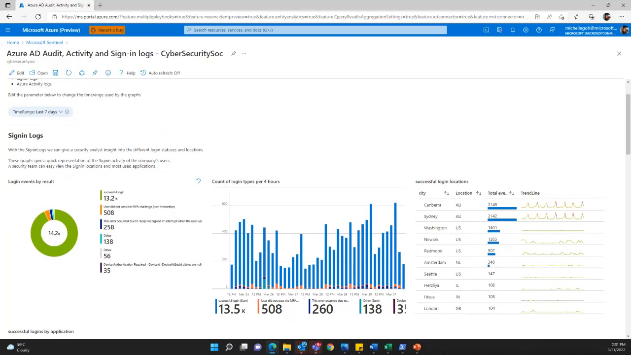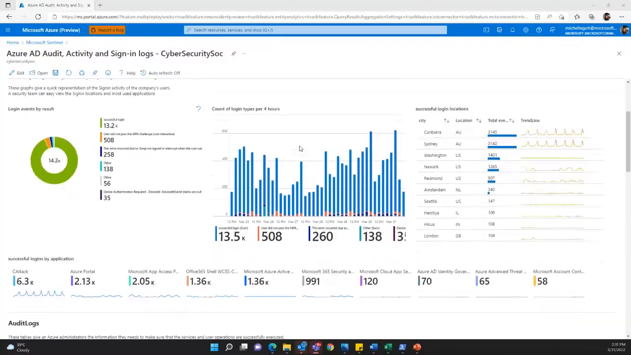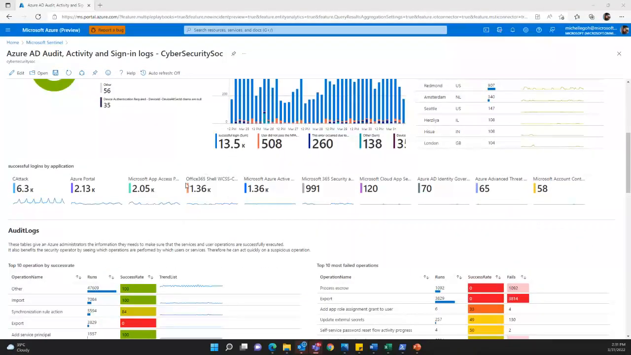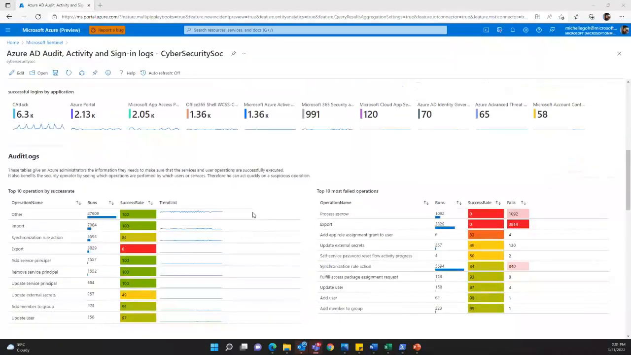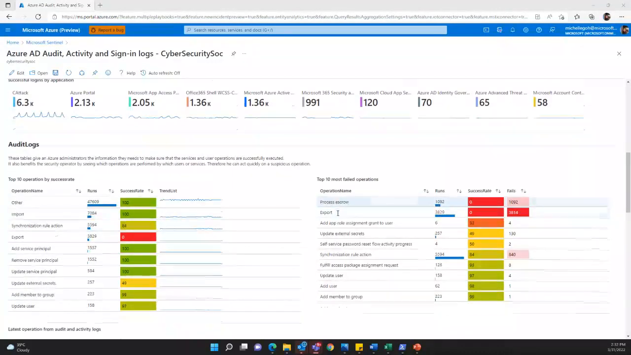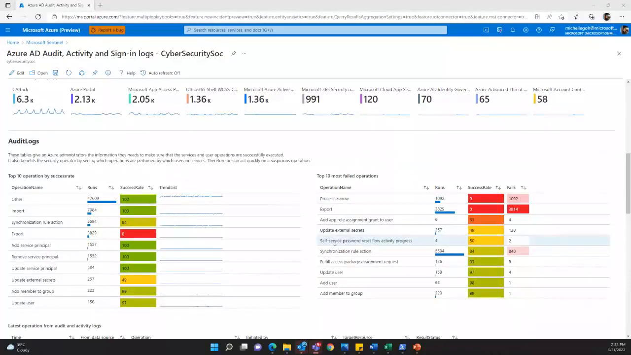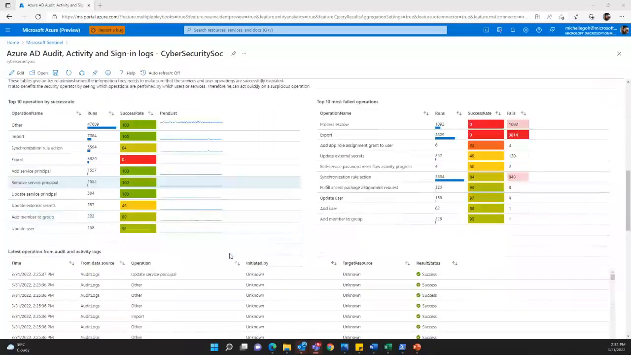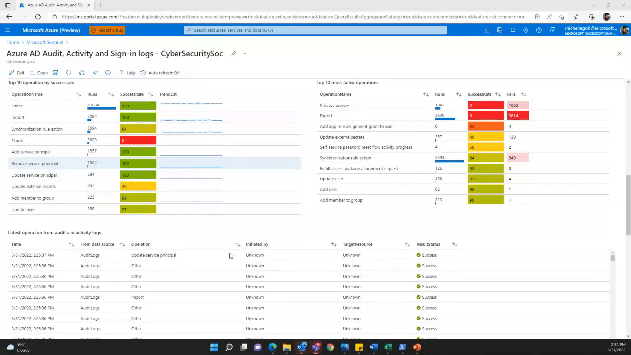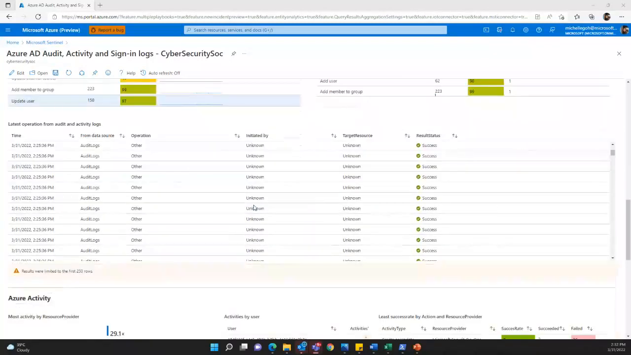All right. As you can see here, when we deploy this workbook for the Azure AD audit activity and sign-in logs, we are able to view the sign-in logs portion. We are able to view failed logins, successful logins, as well as on the audit log side, what sort of operations failed, what are the top 10 operations which failed. If we see that self-service has been failing quite a few times, we can then identify whether there could be some issues on this end. We can see our latest operations based off the audit and activity logs, what our users have been doing in our environment. Everything can be viewed quite seamlessly from here.